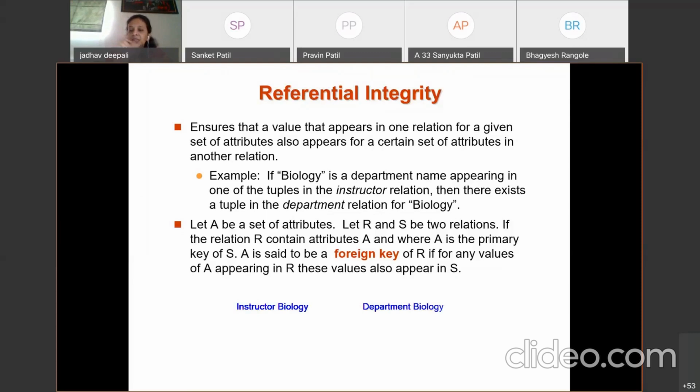Means what? The department comes first, then we can insert the instructor for the department. Everyone clear? The department first exists, for example, our computer science and engineering department. So first the computer science department exists, and then instructors we can add for that department. The instructors' department names totally depend on the departments available in the department relation. Department name should be there, then only we can insert the instructors with that department.